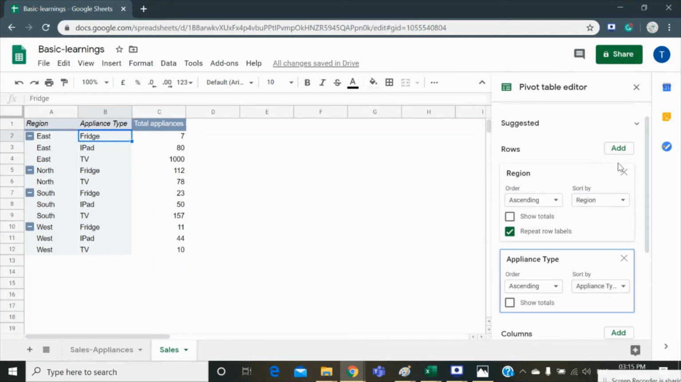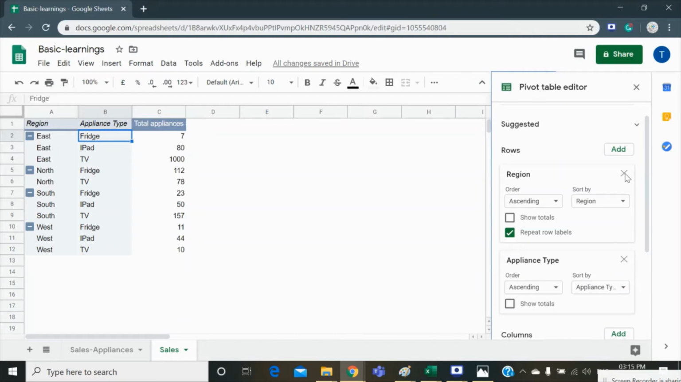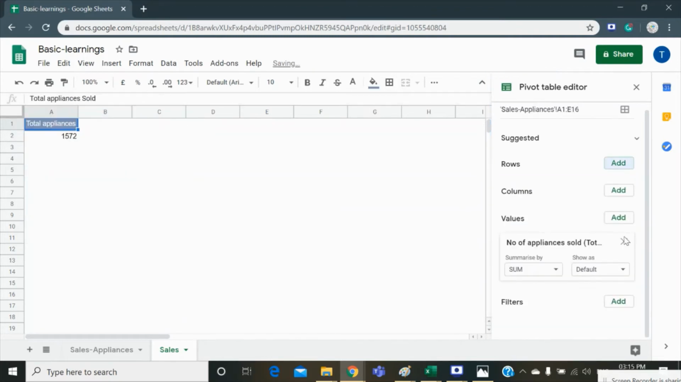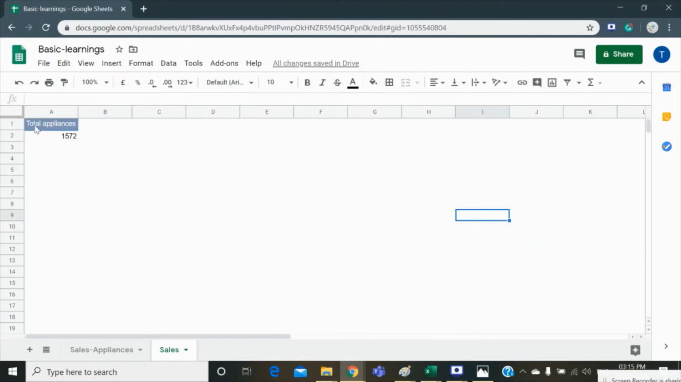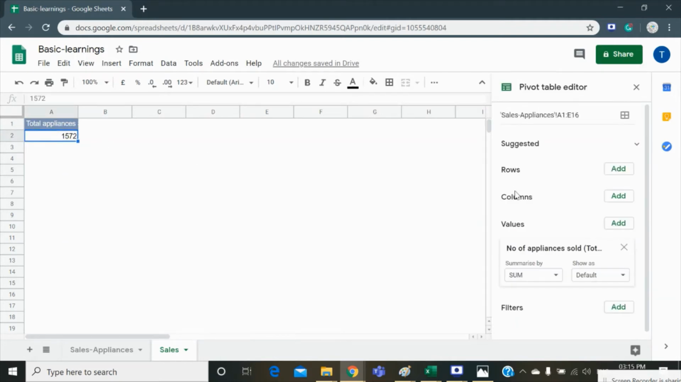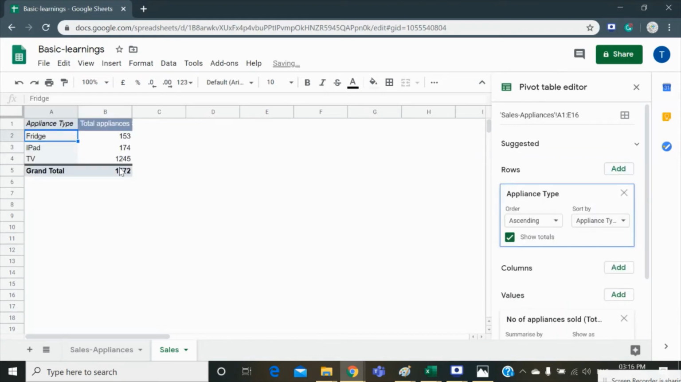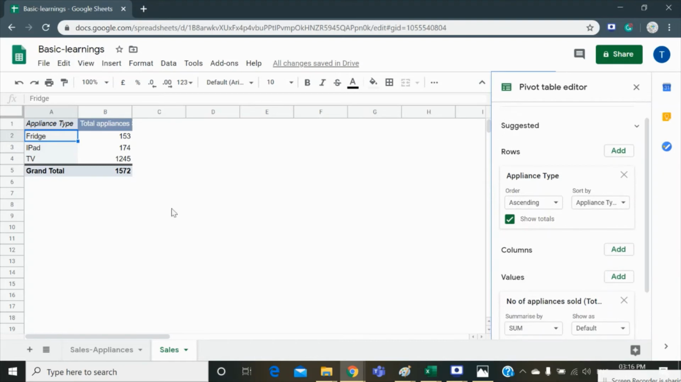Now, so if you see, I'll just remove everything for simplicity. You can see there are four basic functionalities: rows, columns, values, and filters. So rows, if I want to just see the appliance type, number of appliances sold. So in rows, I'll have the appliance type, and in values, we will have the number of appliances sold.